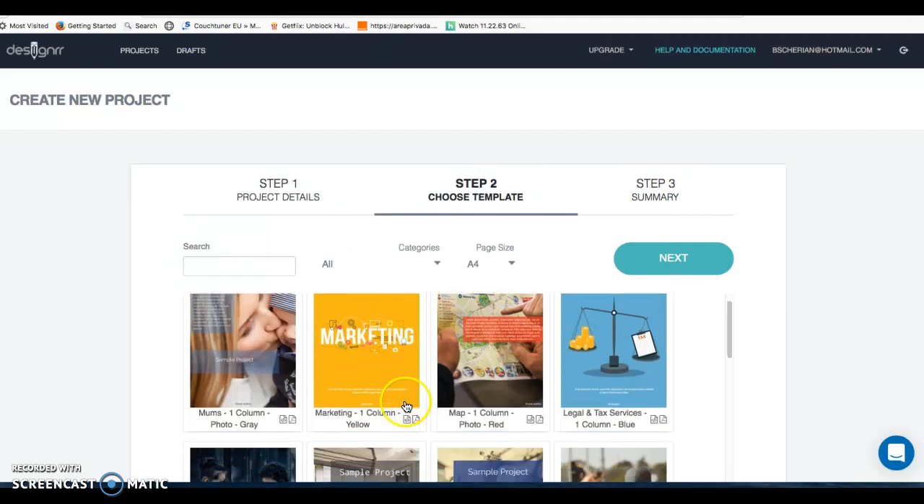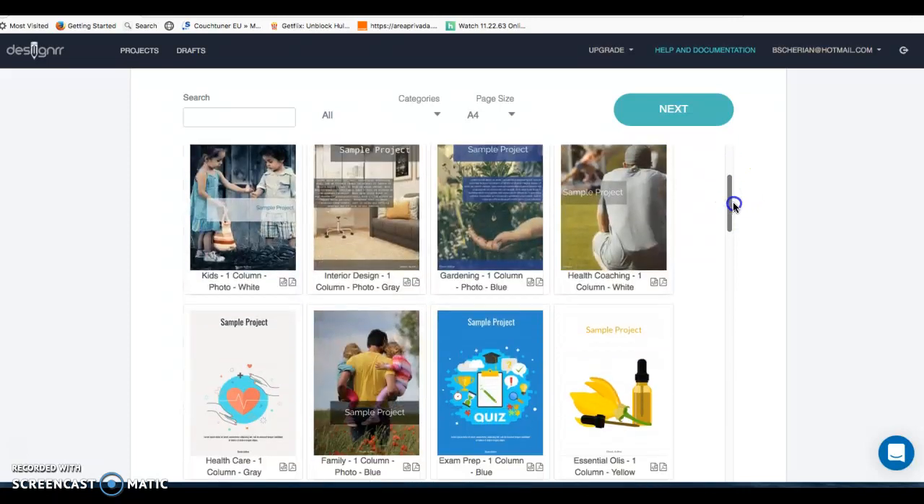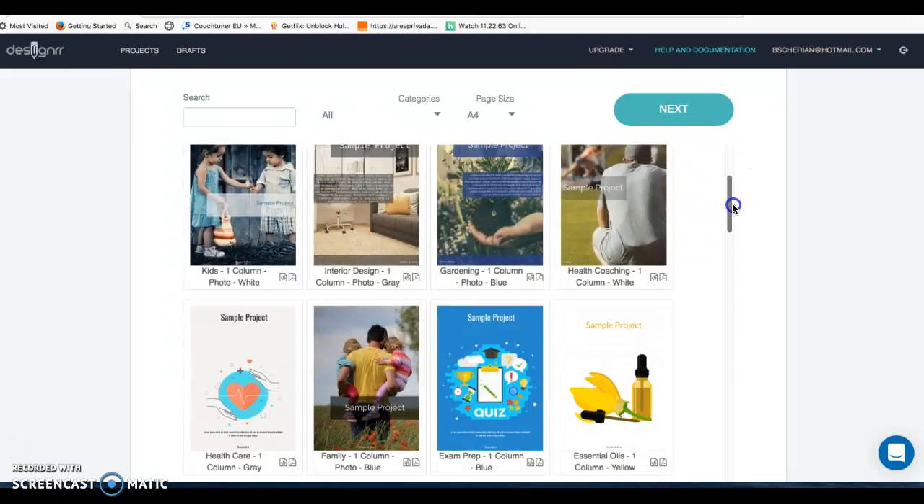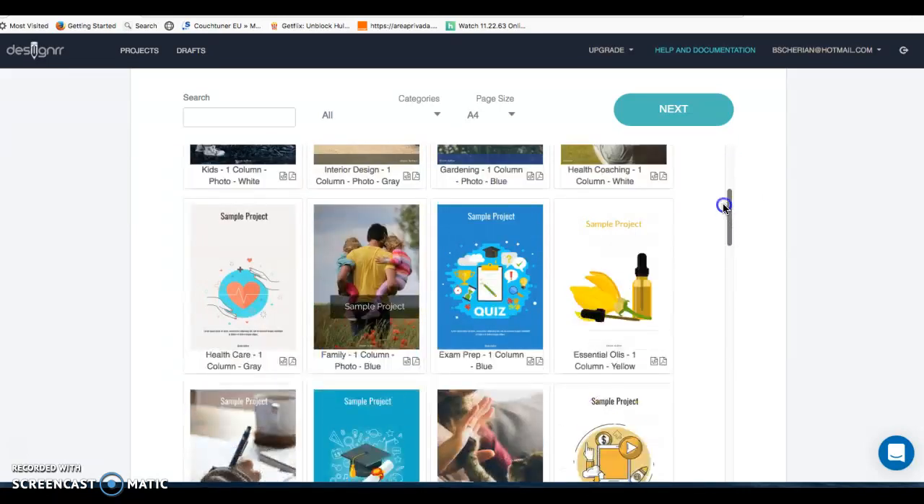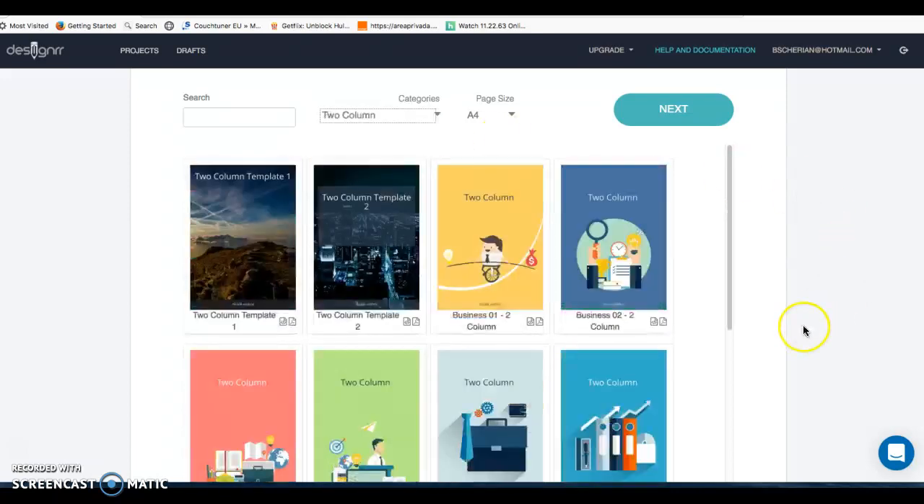Now, the second step is to choose a template. On the $27, which is the lifetime access, that's the promotion that I used, they give you quite a few templates. You can choose between standard or two column. Let's say I want to go two column template.